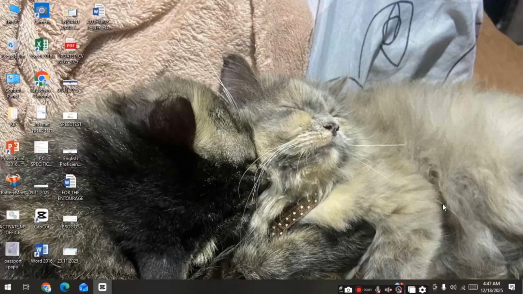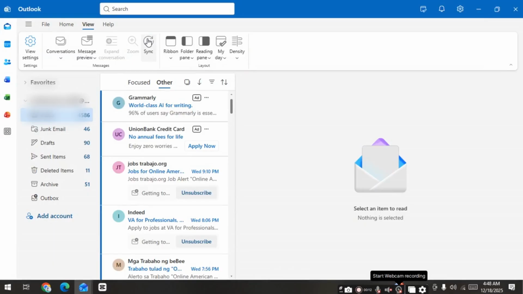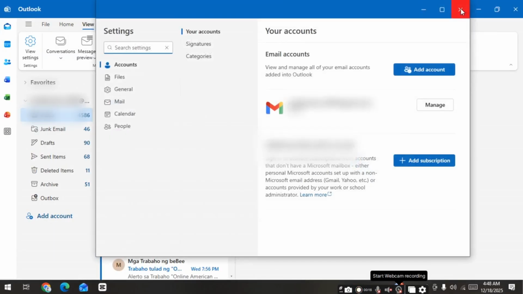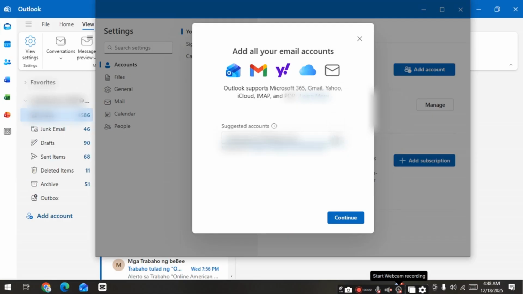We guide you through how to add another email address to Outlook so you can manage multiple inboxes in one place. First thing you need to do is open Outlook on your desktop or log in through the Outlook web app. Then, go to Settings or click File and select Add Account.